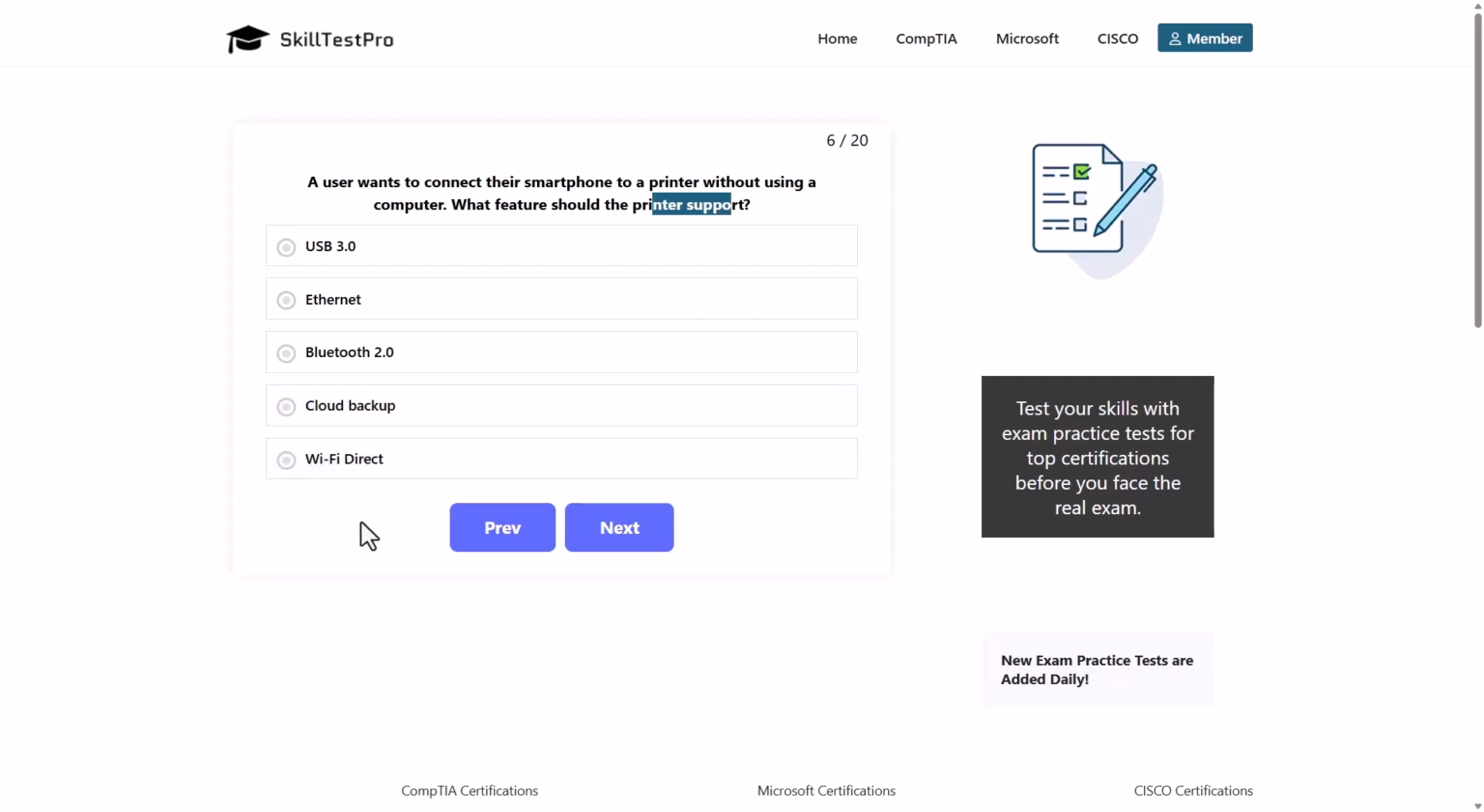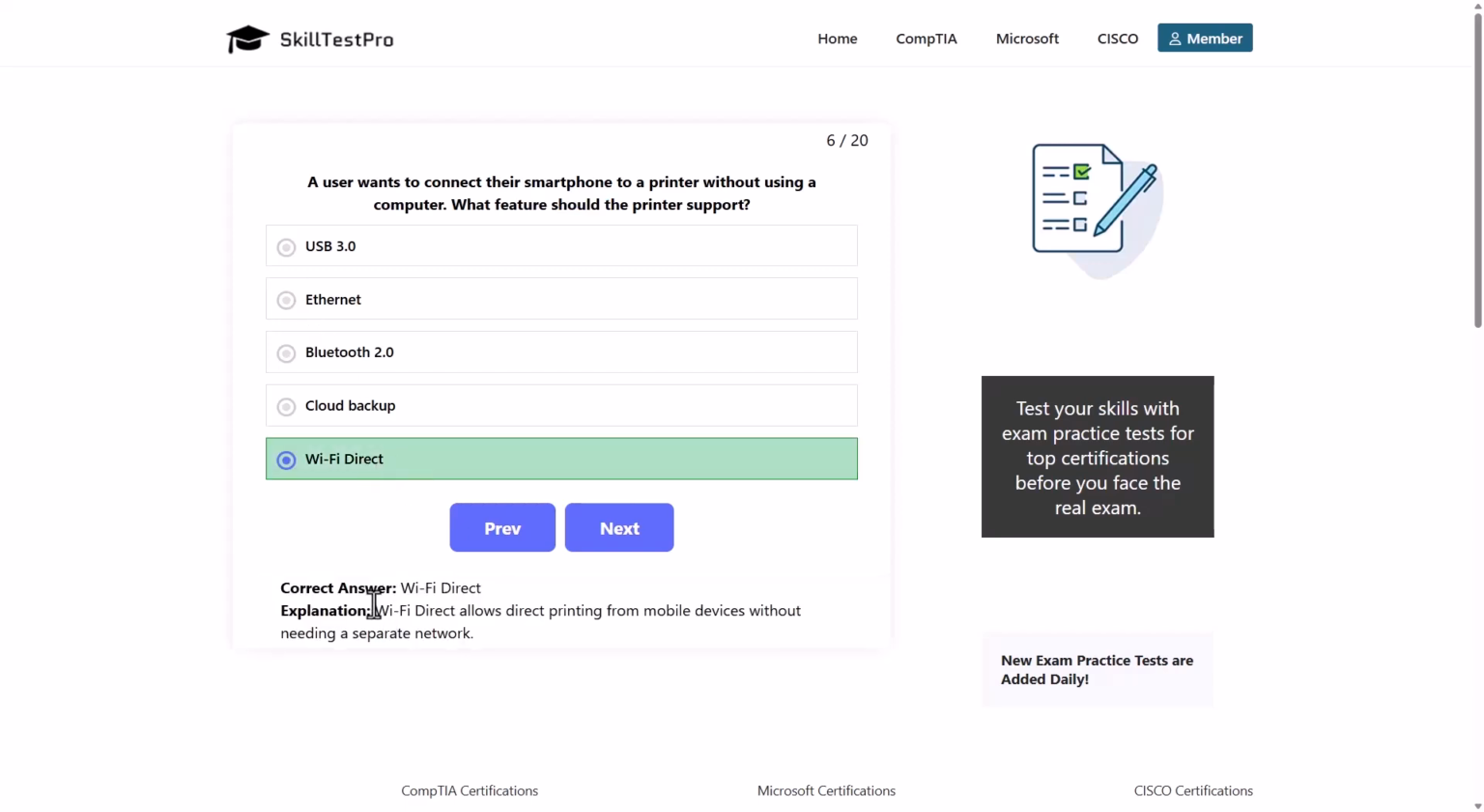Here we are talking about a printer feature, not a mobile phone feature. And the correct answer for this question is Wi-Fi Direct, as Wi-Fi Direct allows direct printing from mobile devices without needing a separate network.